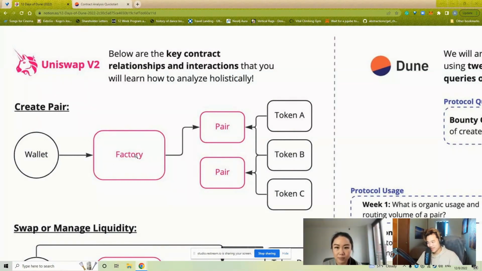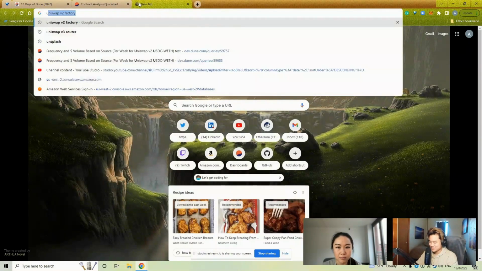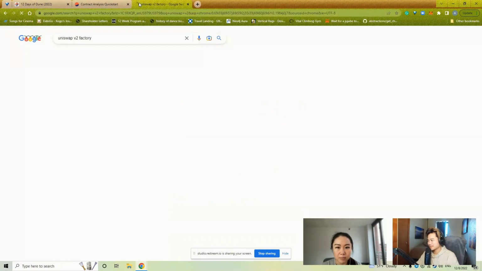There's a factory contract which allows you to create a pair of any two tokens. A pair for two tokens can only be created once, but different pairs can share different bases. So you can have a pair that's token A and token B, and also a pair that's token B and token C. If I want to find this, I'm just going to search Uniswap V2 factory.